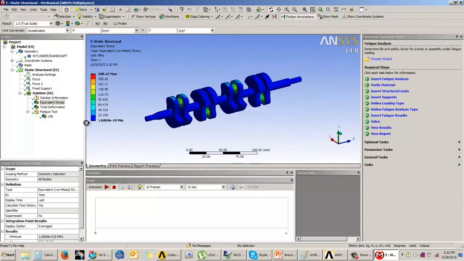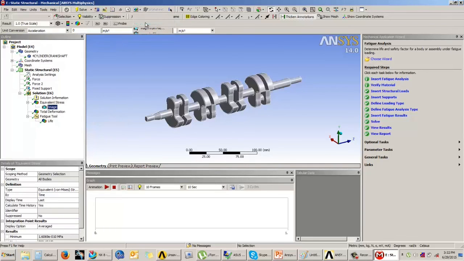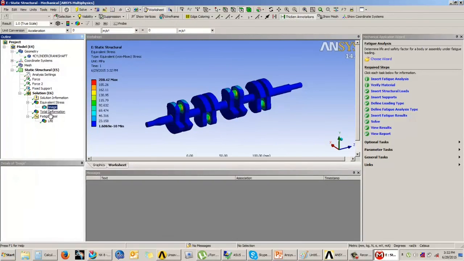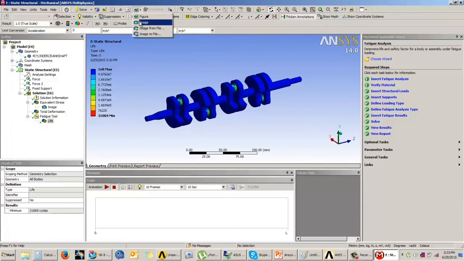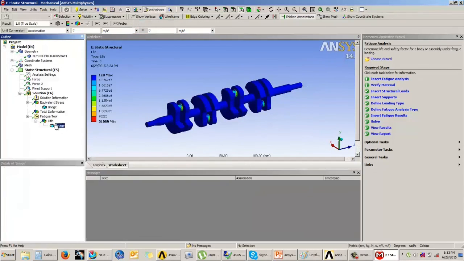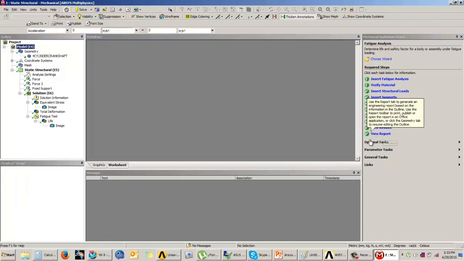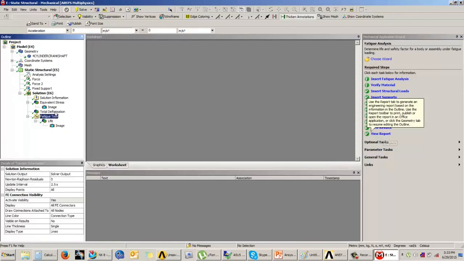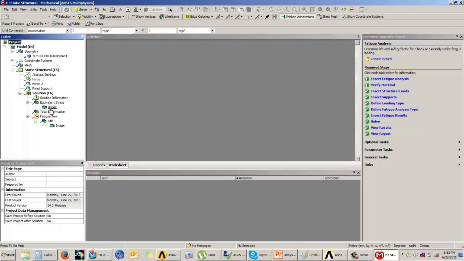Let us say you want to add these images to the reports. So first you need to capture these images. To capture the image, first select the option, and here you will see one option over here. You can say image. So I'll click on the image option so that this image is captured. Similarly, I also want to capture the fatigue life image. So I'll click on this and I will again click on image. Now you'll see that two images have been captured. Again go to view report. Again the report is generated, and now this time the image will also be taken into account while generating the report.